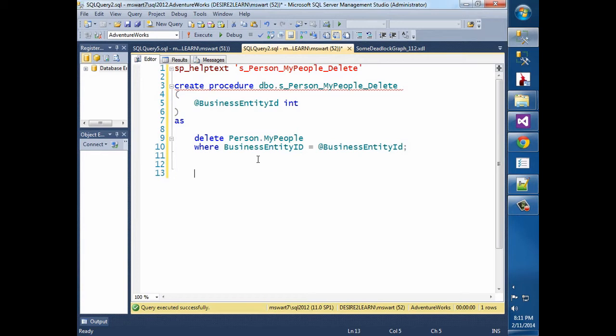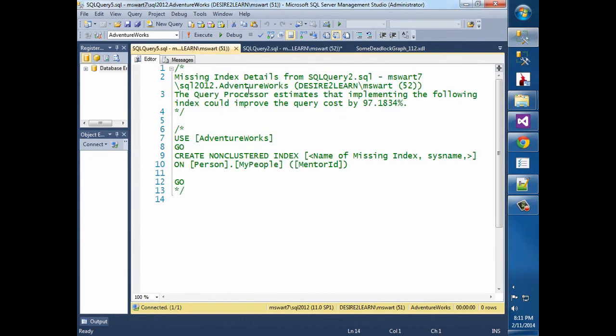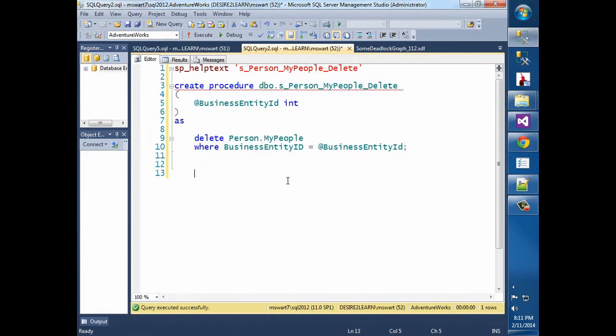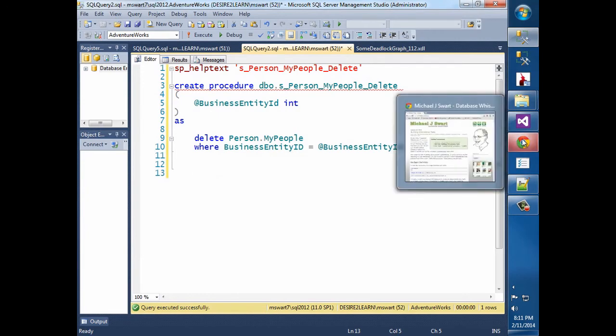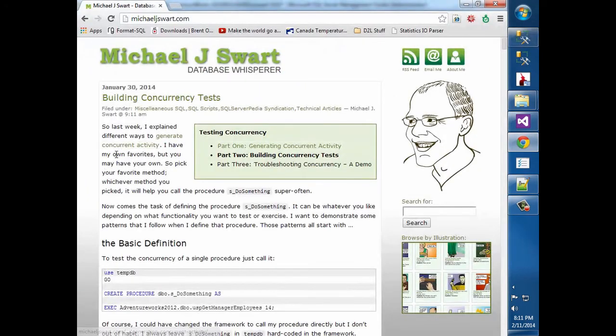So my theory is that if we have an index on mentor ID as suggested by these missing index details, if we create that index, it will not only speed up the query, but it'll help concurrency and avoid deadlocks. And that's the solution that I'm recommending. But before I can say that I nailed this problem, I need to reproduce it and then see that the fix solves the problem. And I can do that using my load generator that I've been talking about in my blog lately.